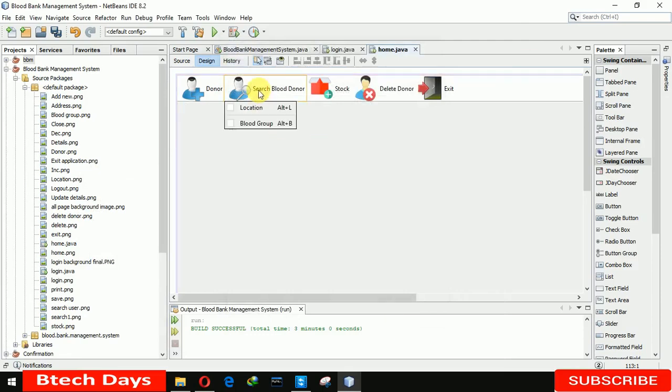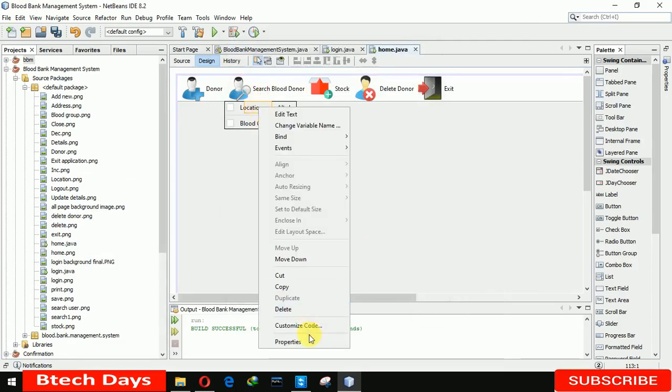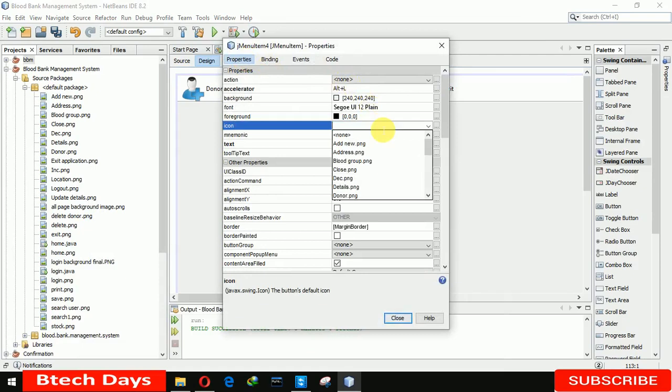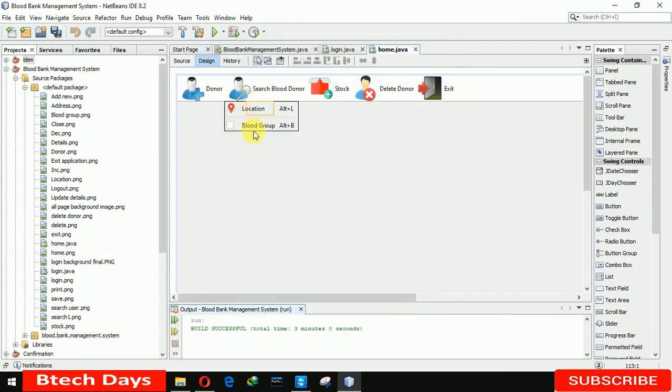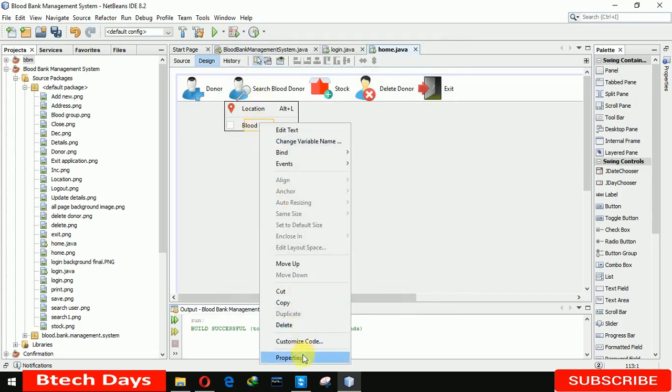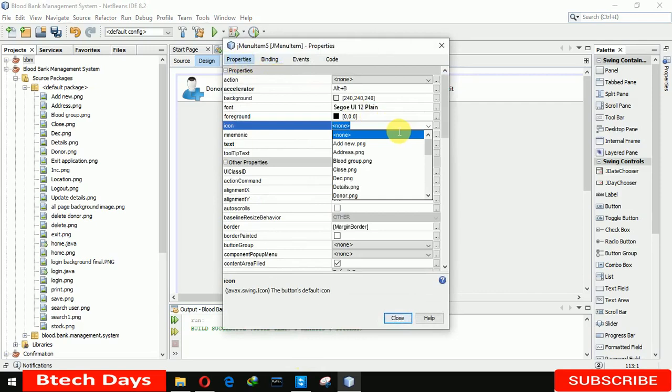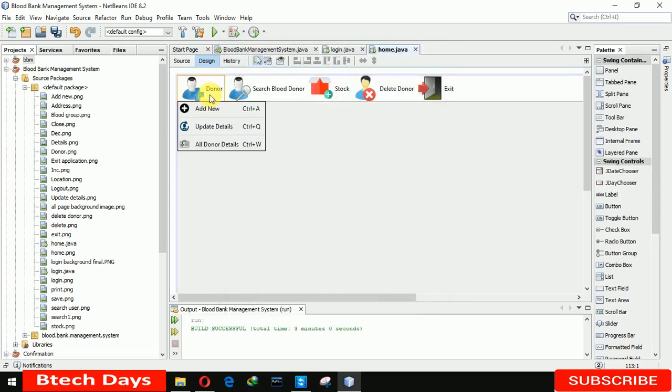Now for the search we are using location, and right click on this, properties, into this icon, and here the location PNG, close. And for this blood group, no, this one, properties, binding, and here I'm searching for blood group, close. I can see the PNG image has been added in all three options and two options. Now we have to add the stock.